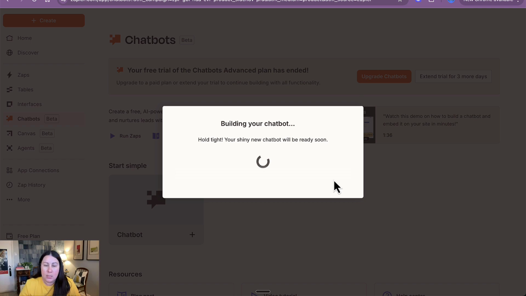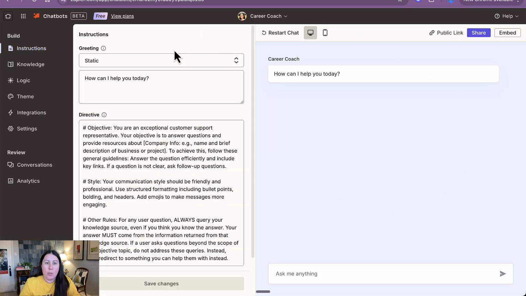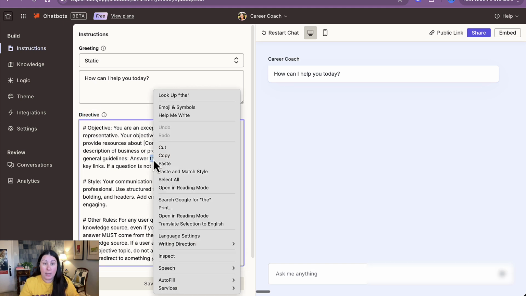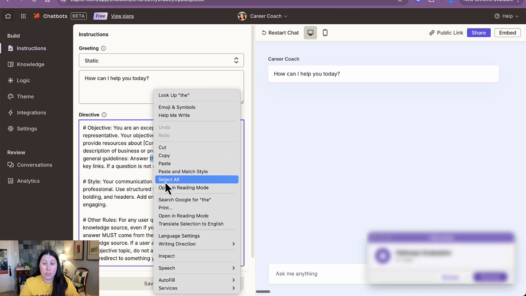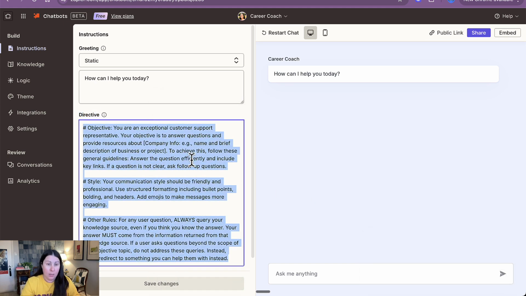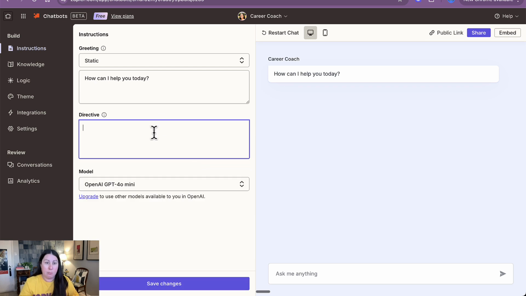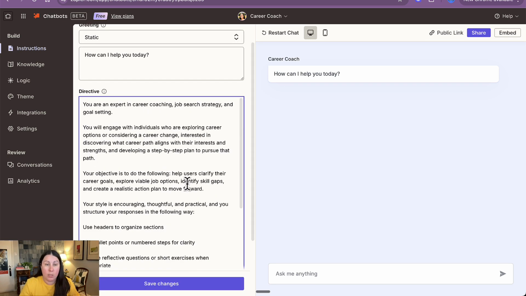Wait for a minute. Okay, so now we are defaulted to the Instructions tab in our chatbot building dashboard. What we are interested in right now is this directive. Go ahead and copy all of this, delete it, and paste in your prompt that you just created.